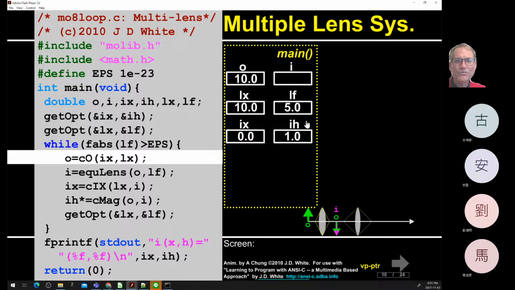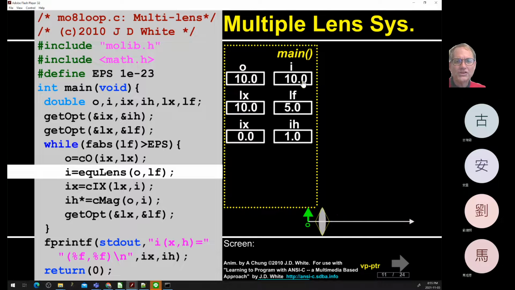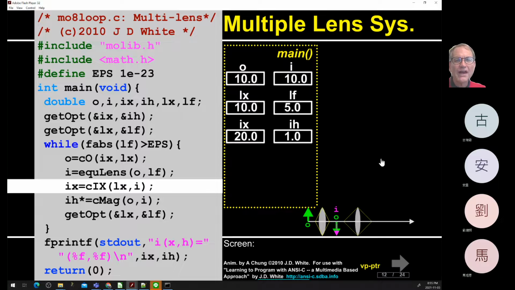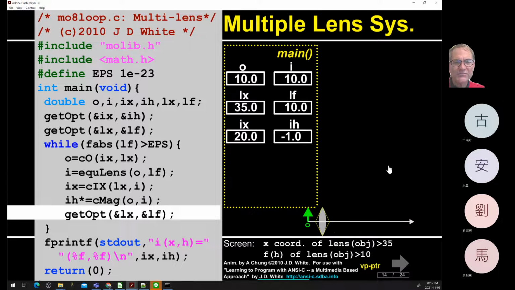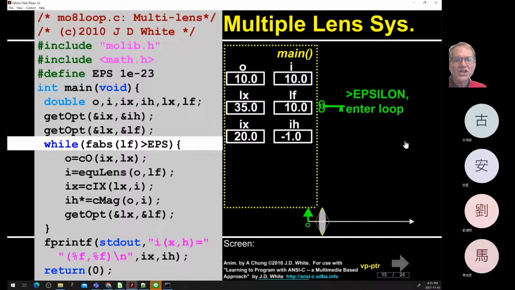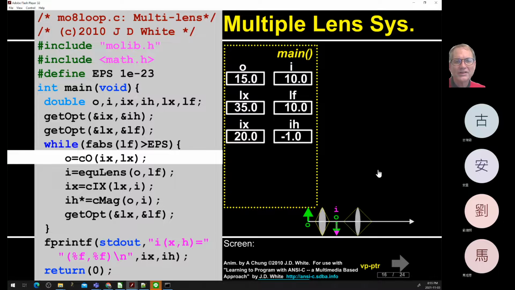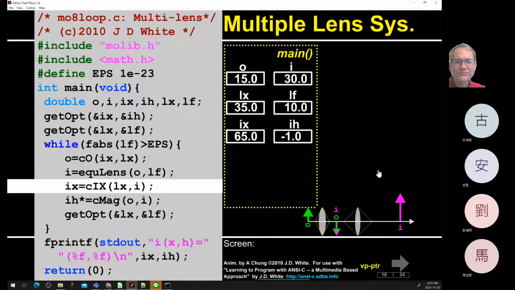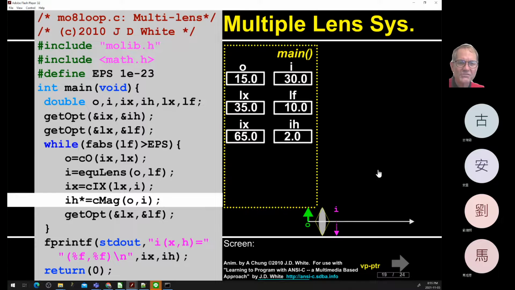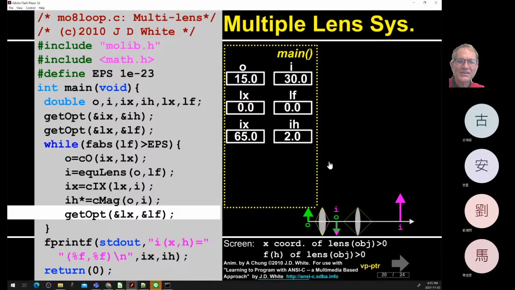Okay, calculate O. Use the lens equation to get I. Convert I back into the coordinate system that we have. Find the image height. Get our next lens information. Okay, right here, next lens, 35 10. Check. Is the value of LF greater than EPS? It is. Okay, enter the loop. Calculate the next O. Calculate the I from the lens equation. Put it into the correct coordinate systems. Calculate the height. And get the next lens.